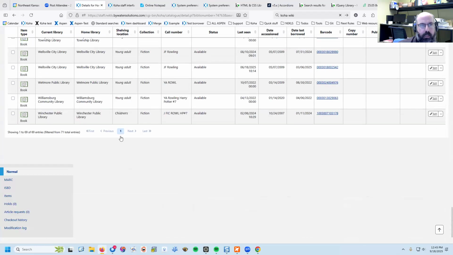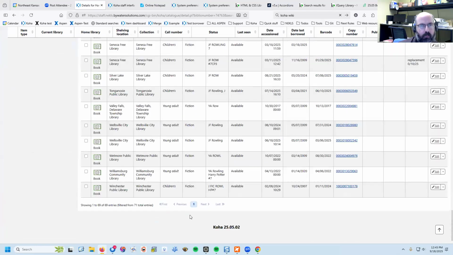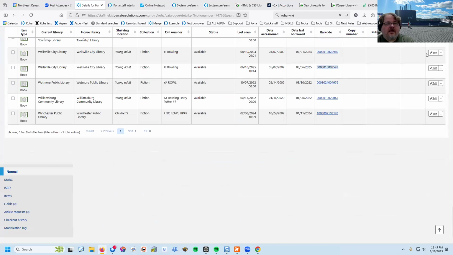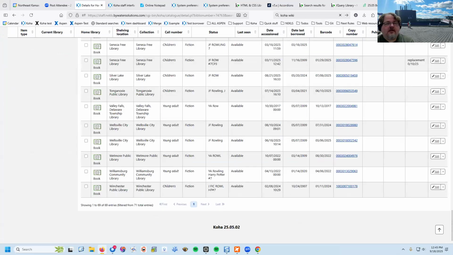Is that impacting any of your accessibility requirements? That I don't know. I haven't run the accessibility checker on it. Okay.